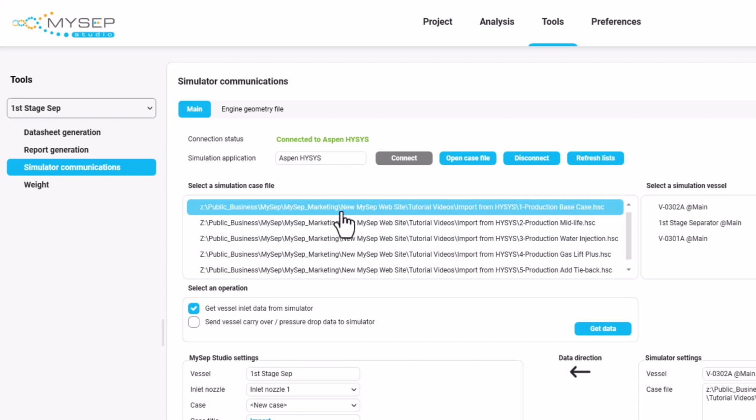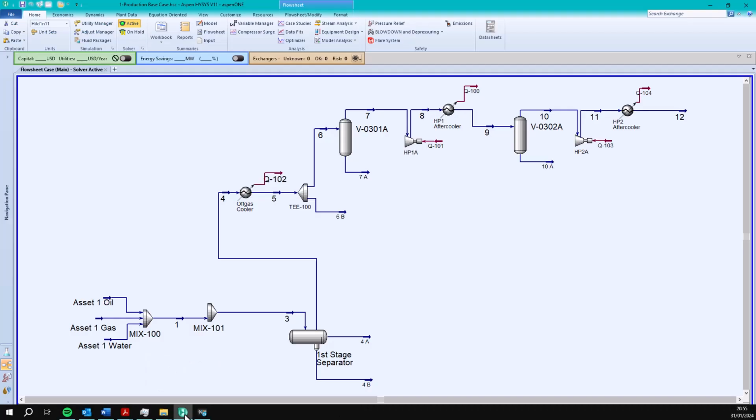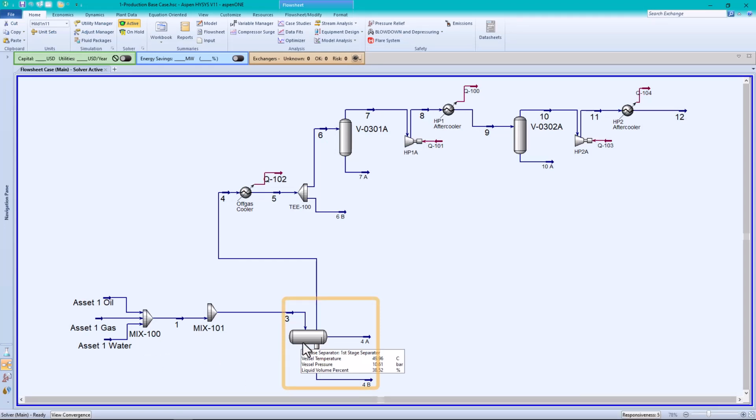We select the target case and we select the target separator. Here we see that separator on the HYSYS flowsheet.